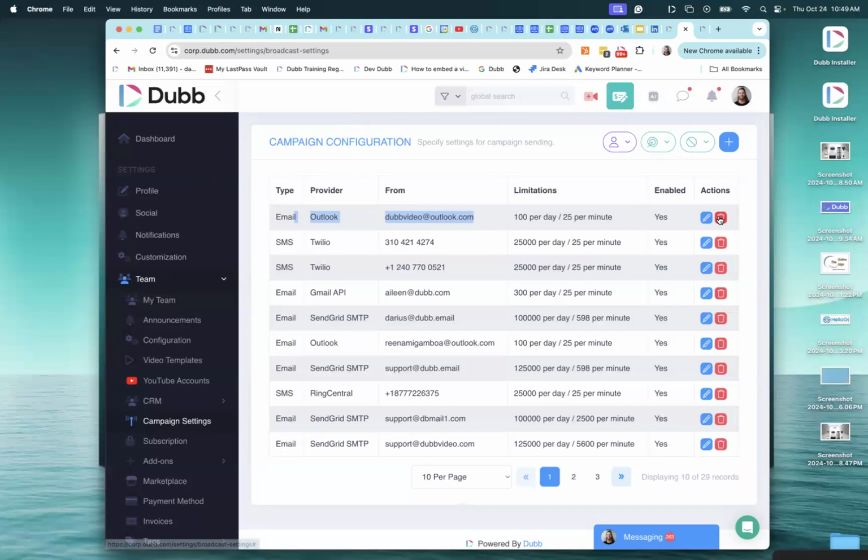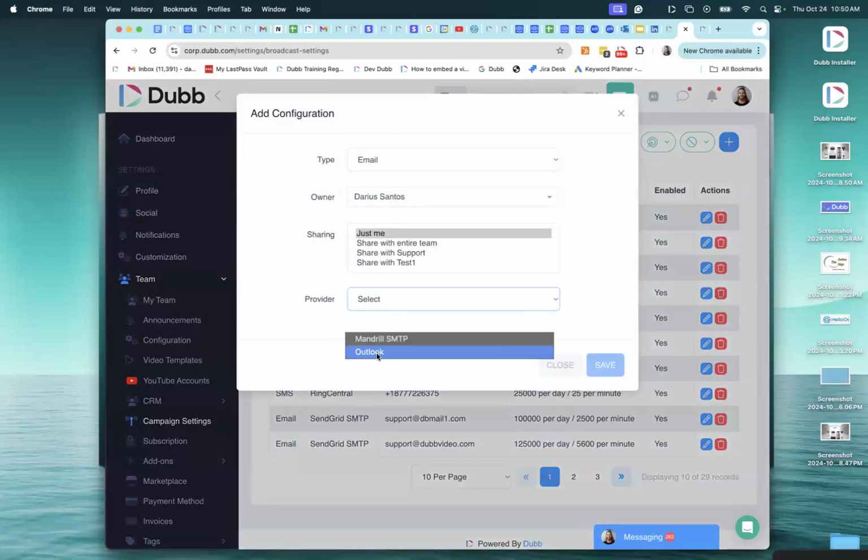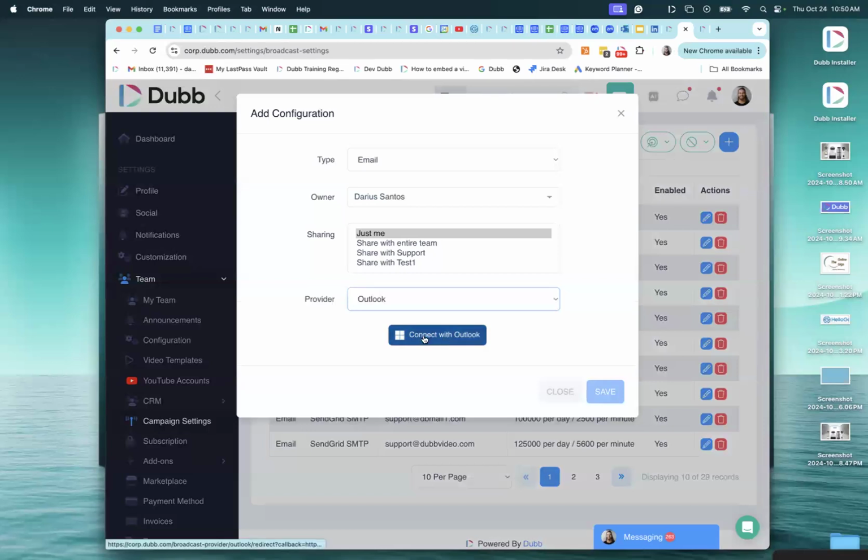Just make sure when you hit the trash can, you reconnect it. And you have to be logged into the Outlook that you want to connect. So just log into the Outlook right next to this. And when you go to connect it, email, Outlook, it's going to have you connect into that Outlook account.